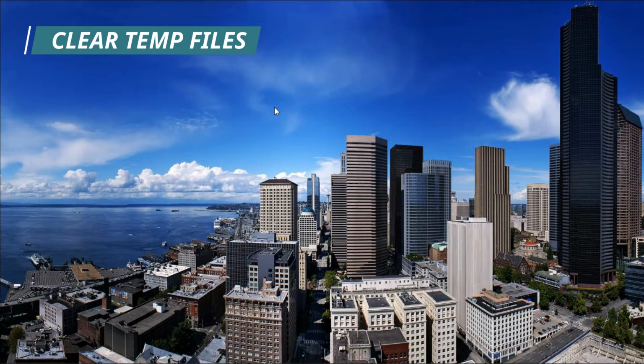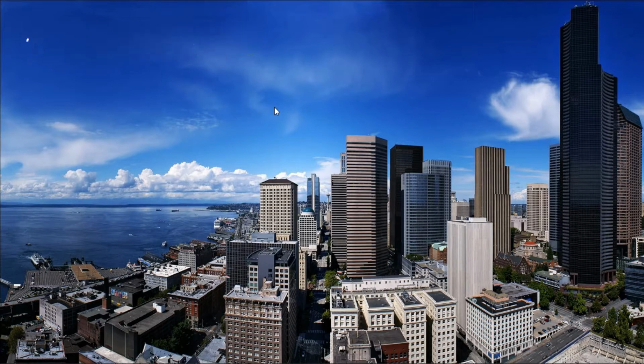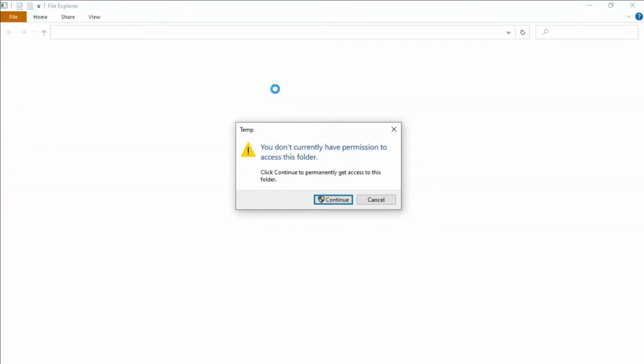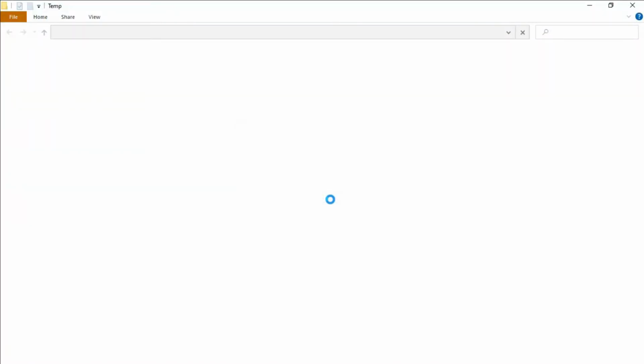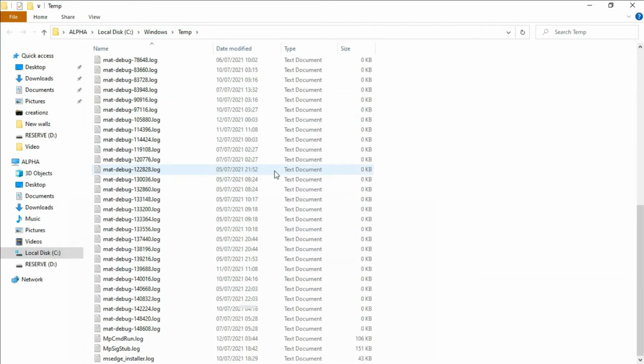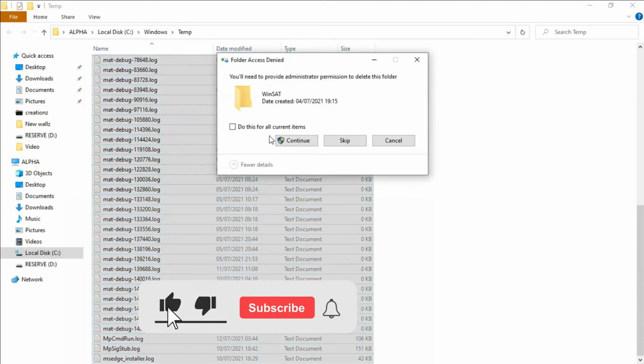Coming up next is clearing temporary files on your PC. When you clear temporary files on your PC, this goes a long way to relieve your RAM and also free up some space for your PC. To do this, first, you just have to hold the Windows key and the letter R. Now type temp. These are the temporary log files of your machine. Select everything and delete it.